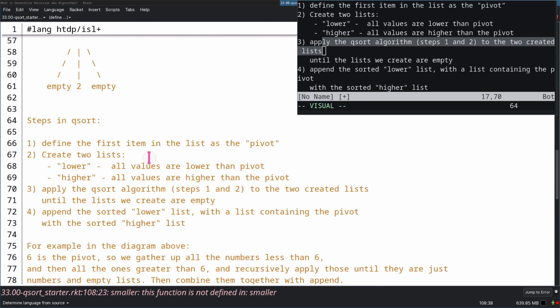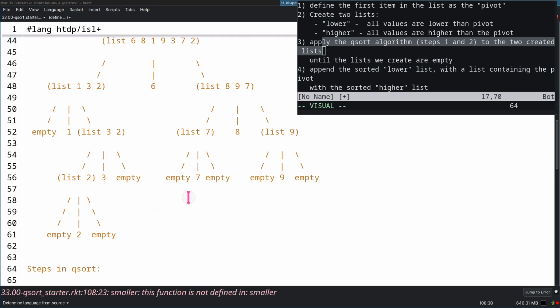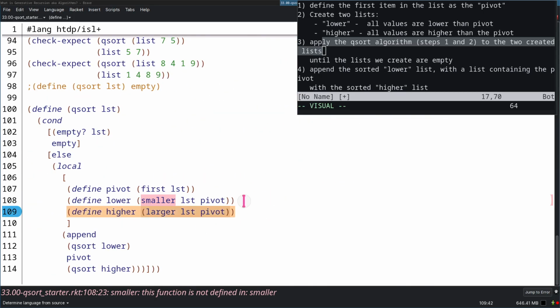So remember this example. If 6 is the pivot, which is right over here, hey, all the numbers that are less than me, go and gather them up to a list, which is 1, 3, and 2, right over here. And all the numbers that are greater than me, which is going to be 8, 9, and 7, gather them up to a different list. And then repeat the quicksort algorithm for those lists, and then do that until you append them at the last step. So that's what smaller and larger are going to do.